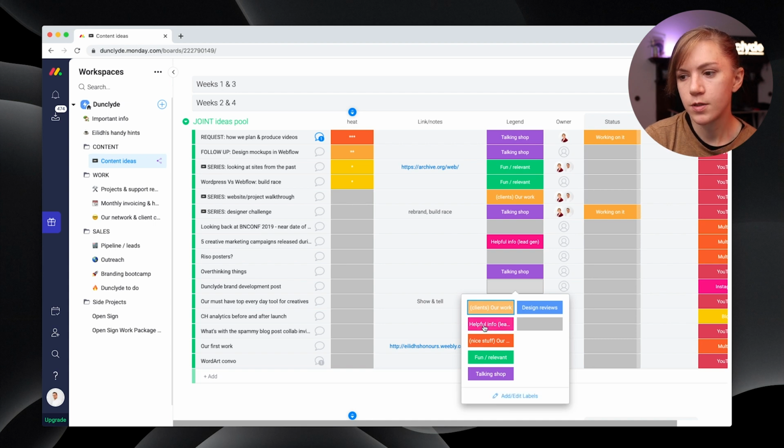Sometimes stuff doesn't fit into all of these categories, and we don't want to be super segmented about it, but we like to get a good idea that we're putting out a spread of content, not just focusing on one thing all the time.